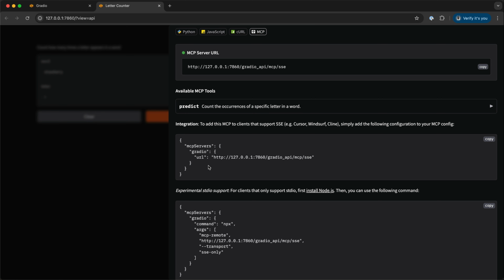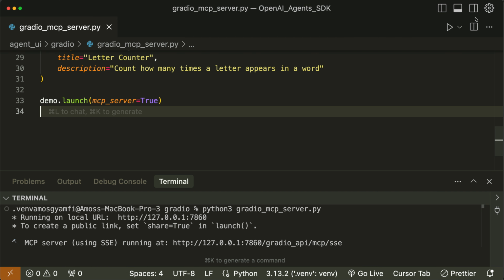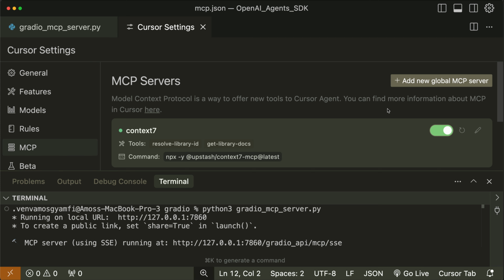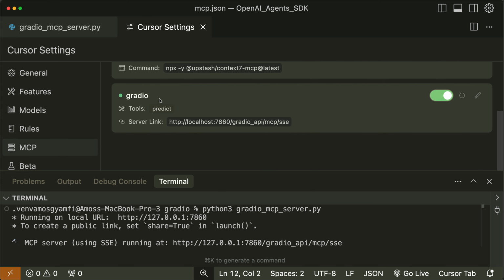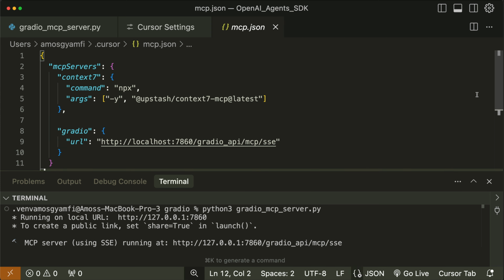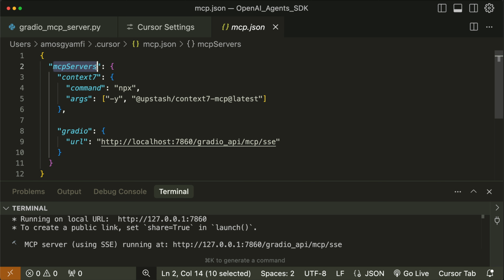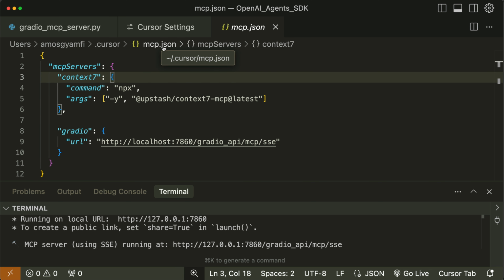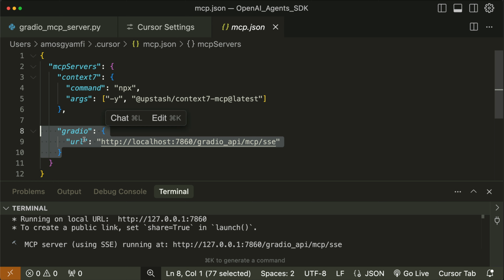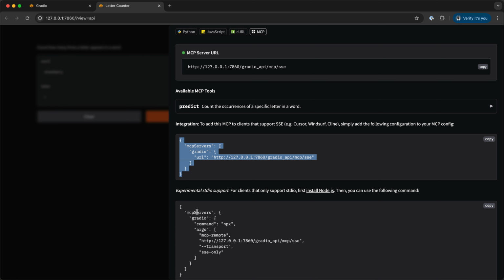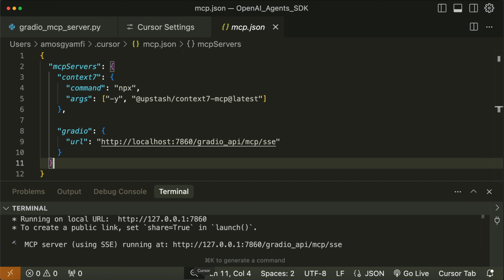I already copied this and added it in Cursor. To add this code snippet in Cursor, you should go to Cursor settings. Over here, I'll go to the top right and click Open Cursor settings. Then I'll select MCP. If I scroll down, you will notice here I have the Gradio MCP server. Let's click Edit. I have already added it as one of my MCP servers in mcp.json. So I added Gradio and specified the server URL. That is this one. After adding this configuration in Cursor, you can use the MCP tool with any of the large language models in Cursor.